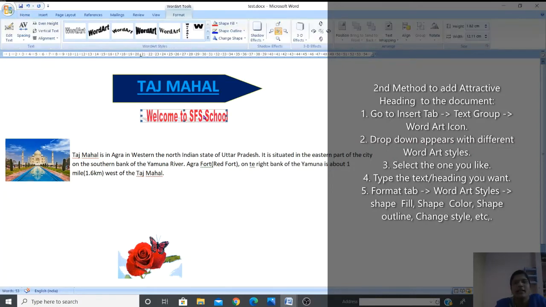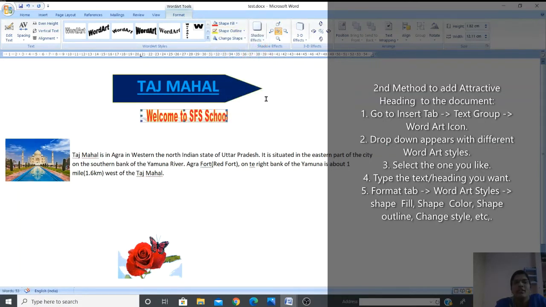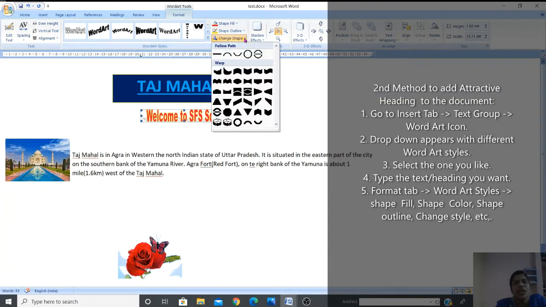Again, click inside. If you want to make changes, go to the Format tab and I would like to give a shape outline of yellow color. Red and yellow, it's a good combination I have given. Then I want to change the shape. You can see so many transforms are here. See, how does it look like?